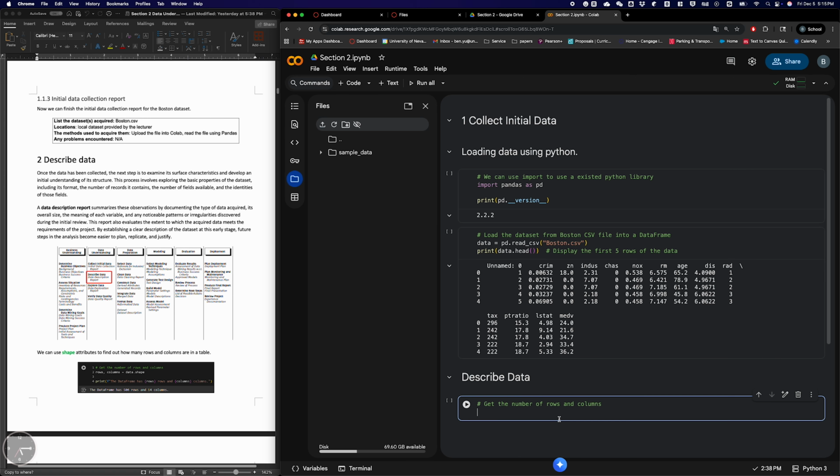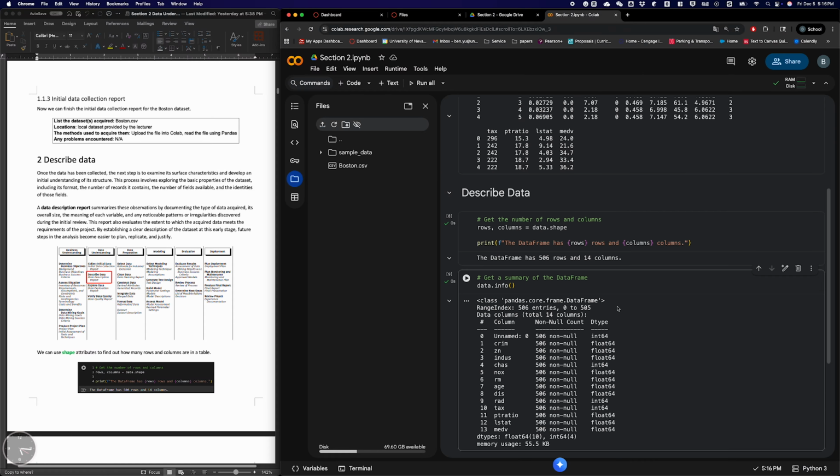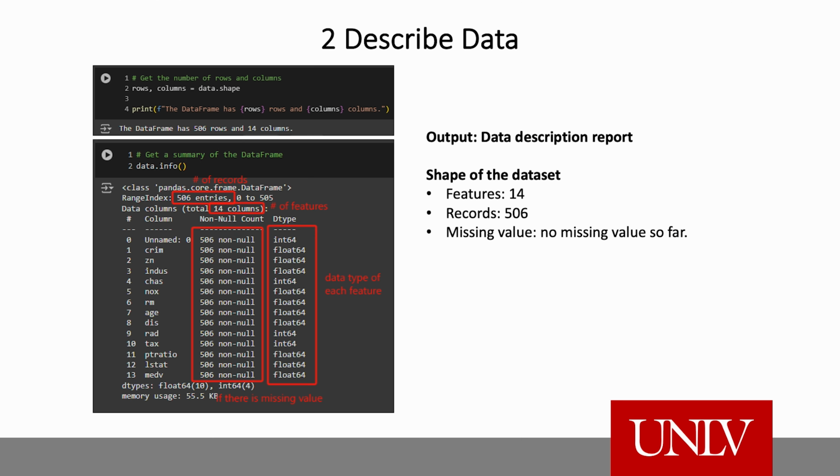We can use shape attributes to find out how many rows and columns are in a table. We can use the info method to get an overview of the dataset, including the missing values and data type of each feature. Now we can continue the initial data collection report for the Boston dataset to make it part of the data understanding report. As there are 14 features, which are columns, and 506 records, so far there is no missing value.